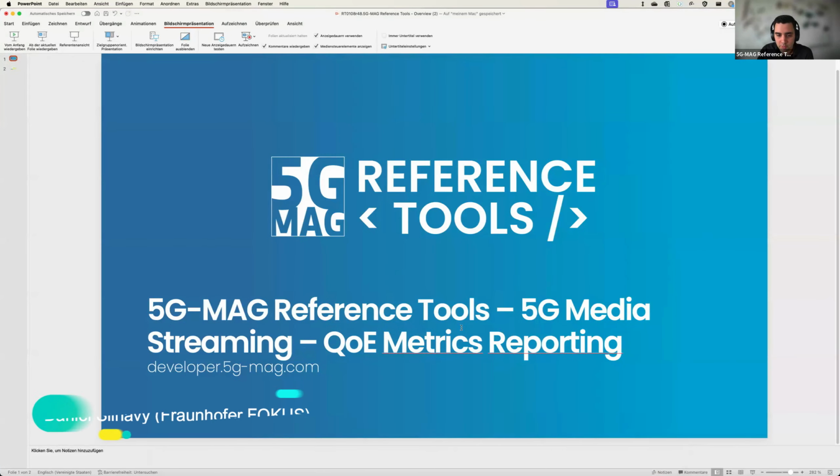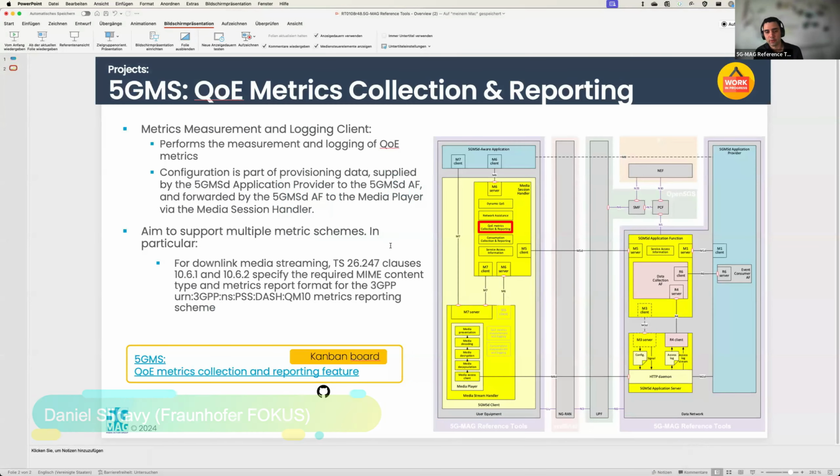So we're going to talk, as I said, about QoE metrics reporting for 5G media streaming. And I'm not going to dive deep into the architecture. I would refer to, first of all, our website for details, because we have some explanations on the documentation website for the 5G-MAG Reference Tools. And there's also a getting started guide on how to set up the whole 5G media streaming chain. And then more or less what I'm explaining today is built on top of that.